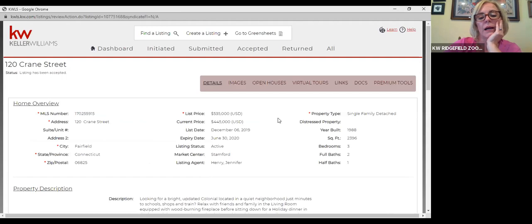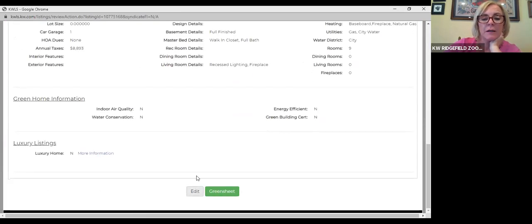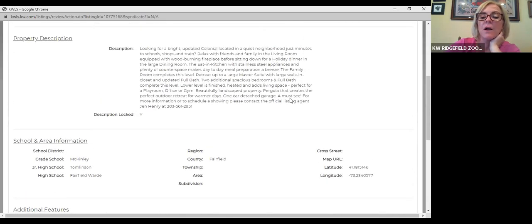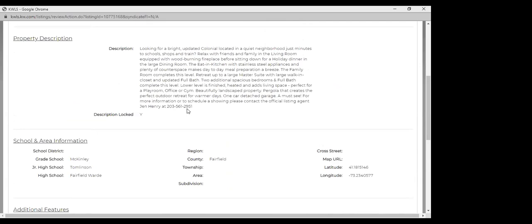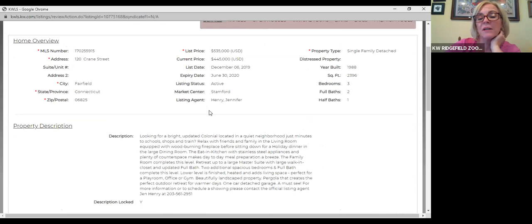Okay, at the very bottom, you want to hit edit right down here. And before I do that, notice what it says here. It says, for more information or to schedule a showing, please contact the official listing agent, Jen Henry, at 203-561-2951. Now, why can I do that? I can do that because it goes from the MLS. ListHub grabs it from the MLS, drops it here, and then we syndicate it out to everybody.